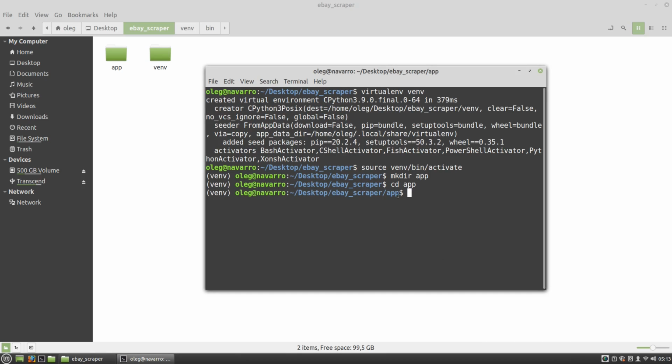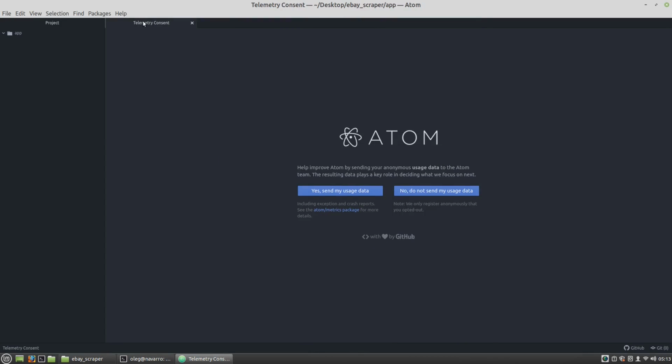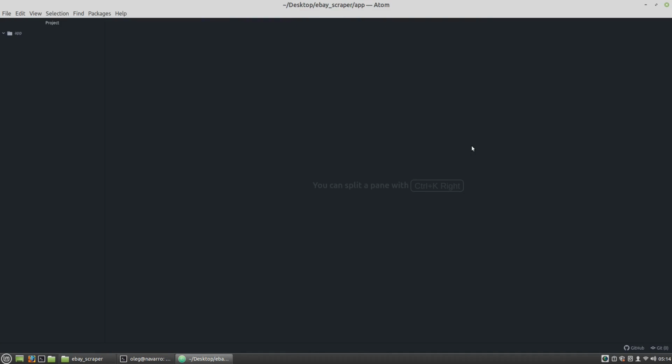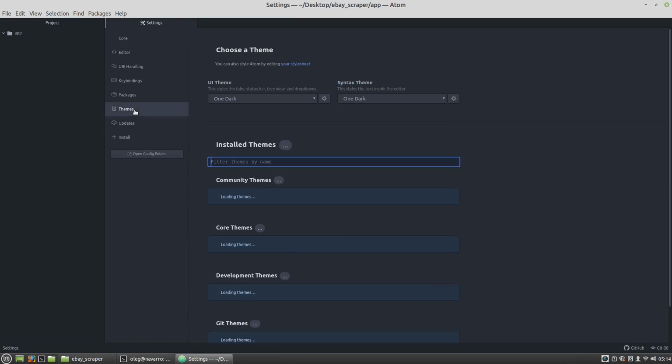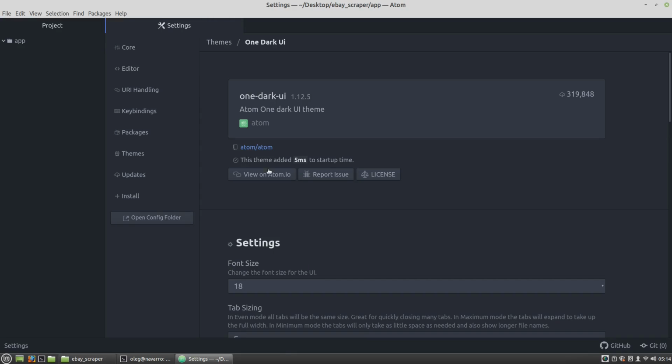To open the current folder, the app directory, in the Atom editor, I use the atom command and dot. The dot means the current folder. No, I don't want themes. And it's done. We can create a Python script and so on.